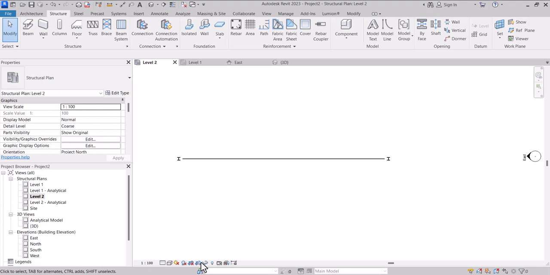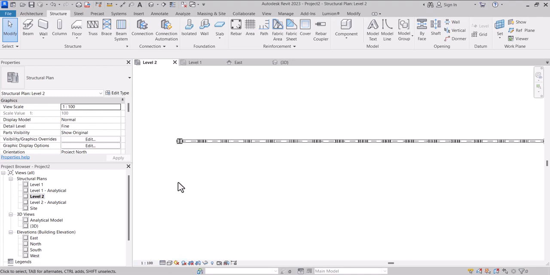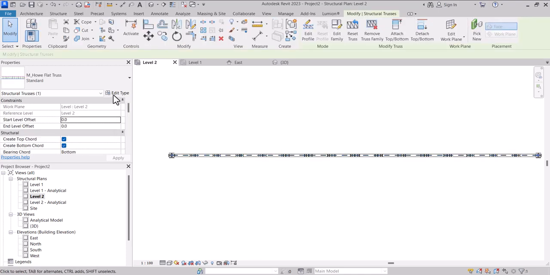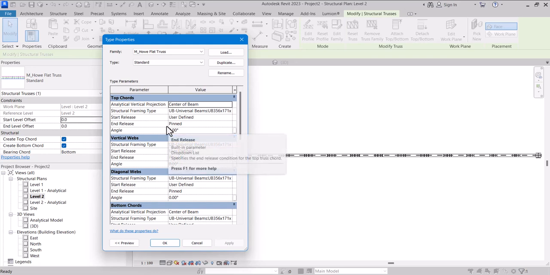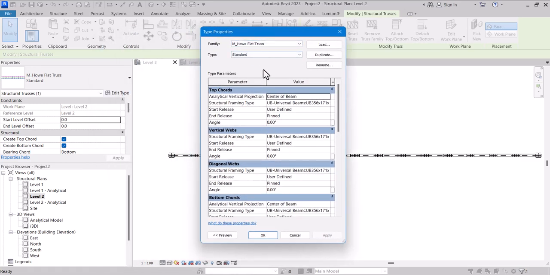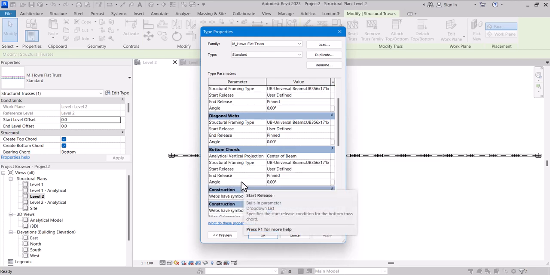After doing this, I'll come to this and change it to Fine in order to see the solid form of all the trusses that you drew. After this, I'll select this truss here and I'll come to Edit Type. When you come to Edit Type, you have various type properties of the standard Howe truss which we drew. You can see we can do Duplicate as well and change each property. But this can be explained as we have the top chord, we have the vertical webs, we have the diagonal webs, and we have the bottom chord as well.